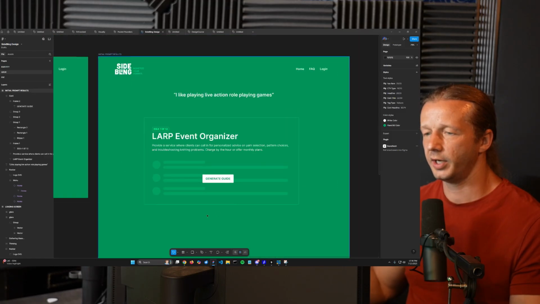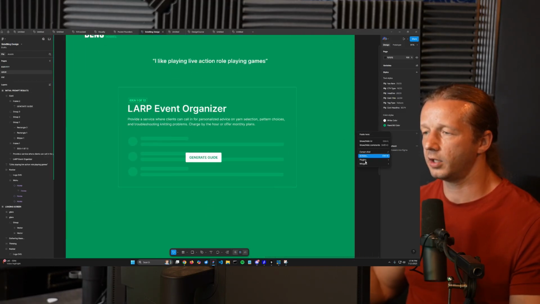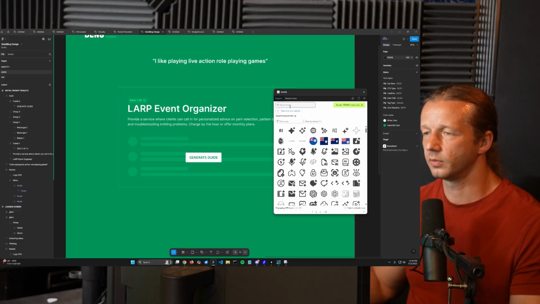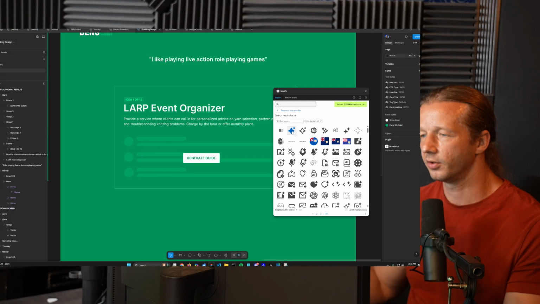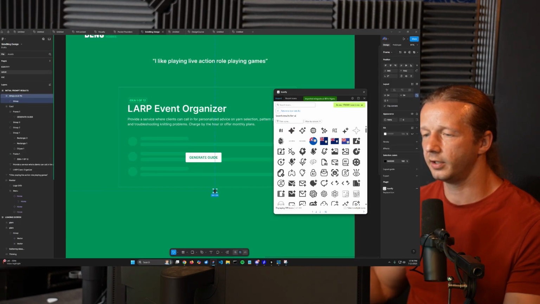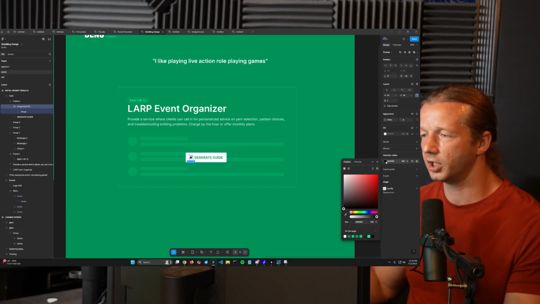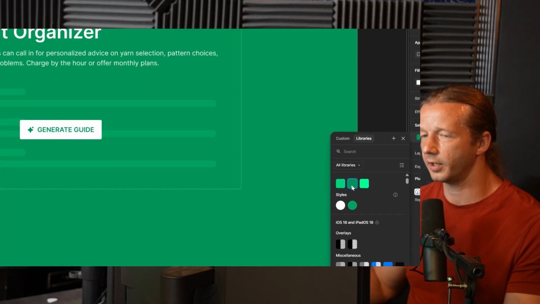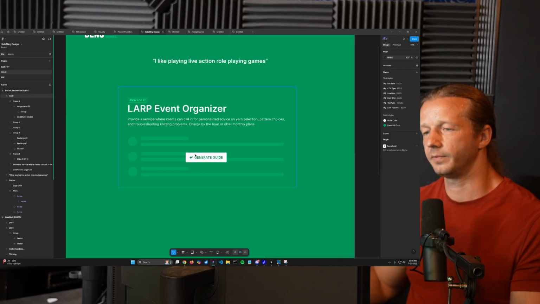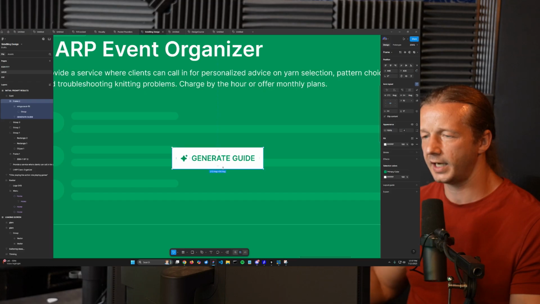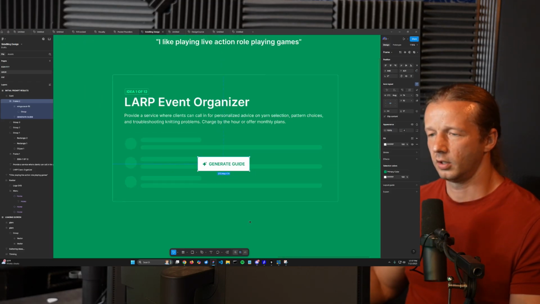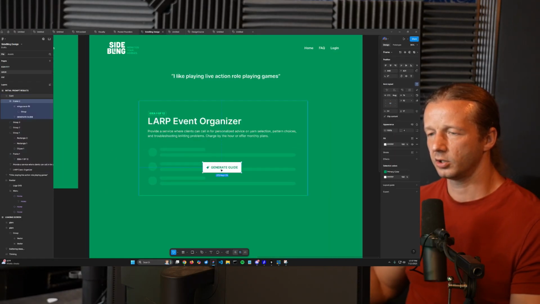Okay, so generate guide. Let's right click and go to plugins, go to Iconify, and let's type in AI, and you'll see this right here, that icon. Let's drag that in, drag it into the auto layout to the left, and then for the selection colors, we're going to come to libraries and make it primary color right there. All right. So now let's take one last look at the size of this button, maybe increase the height a little bit by holding Alt, left click and drag down. And we're pretty good. Okay, so I like that.